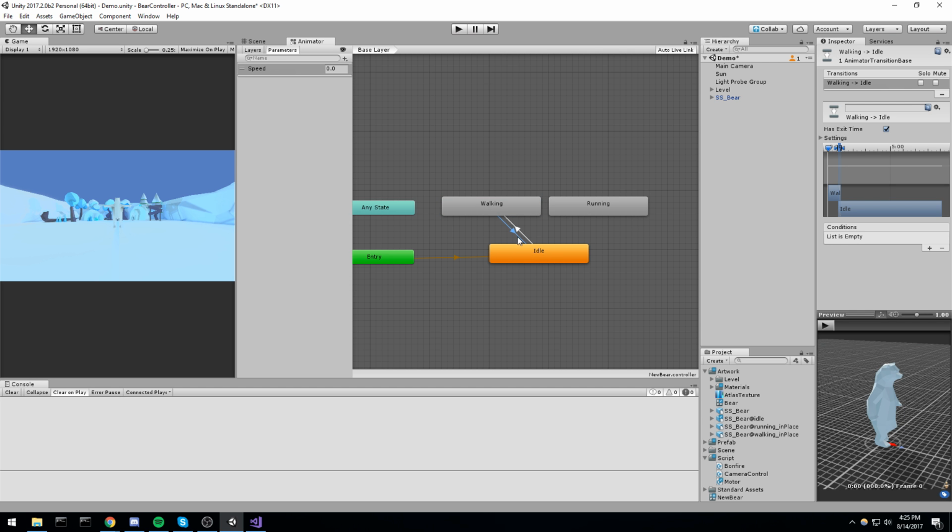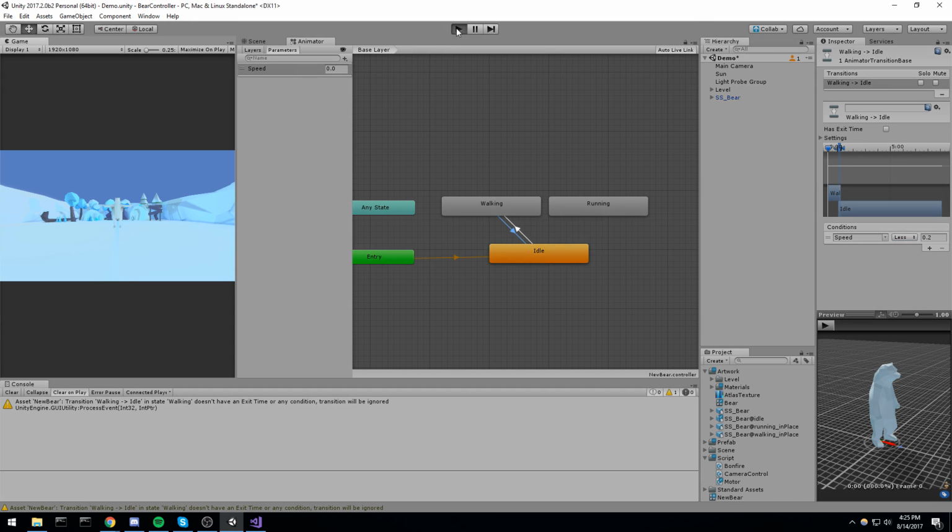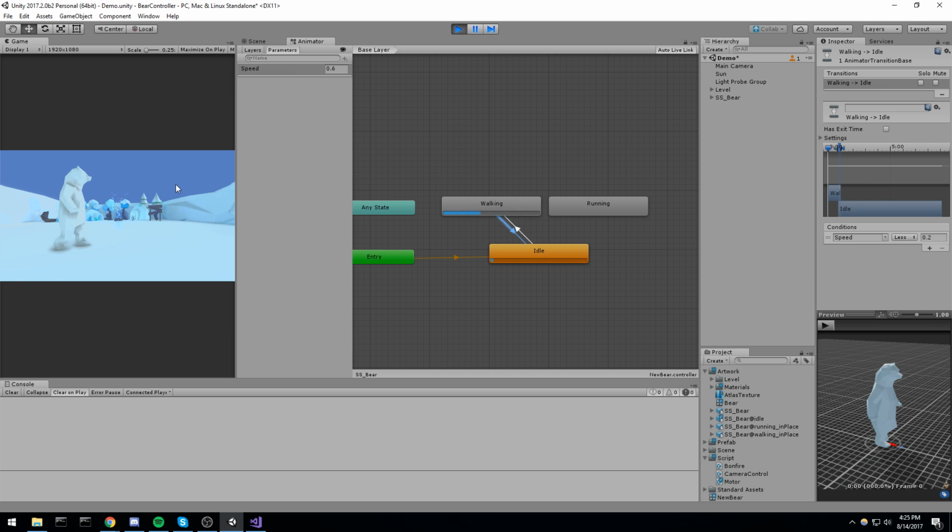Now this arrow that points down to idle, we're going to make sure it has no exit time, and the condition is going to be if speed is less than 0.2. Click on play again and let's try this out. We're walking around, then we stop, and we're back on idle. So this worked for the walking, simple stuff.